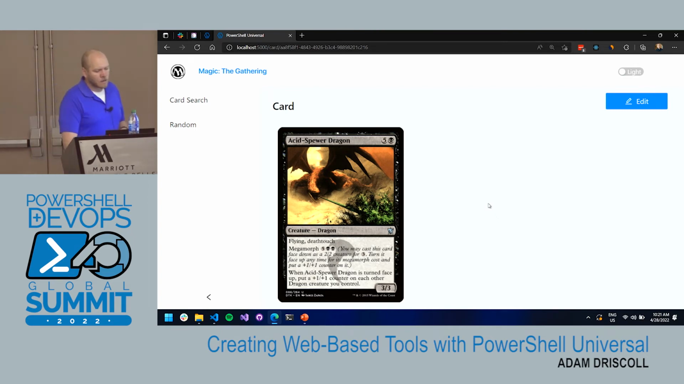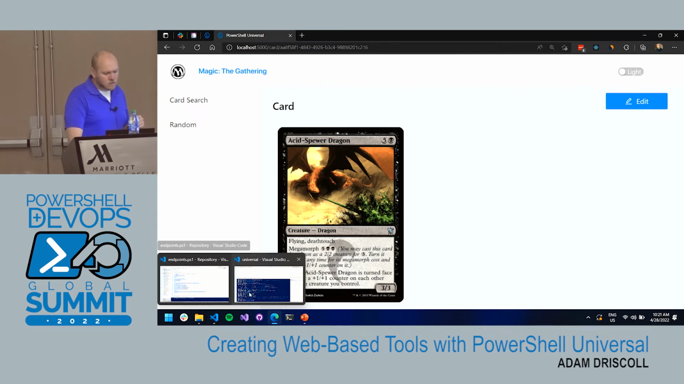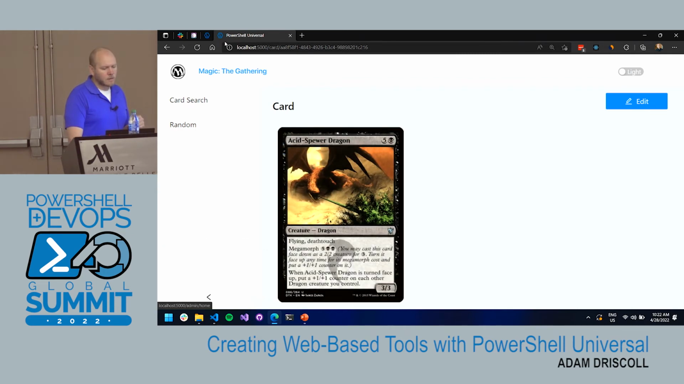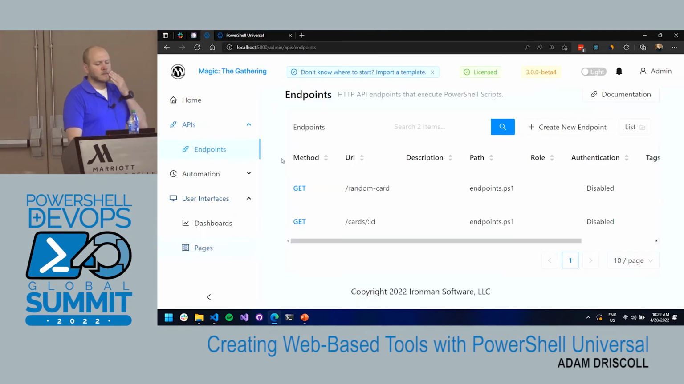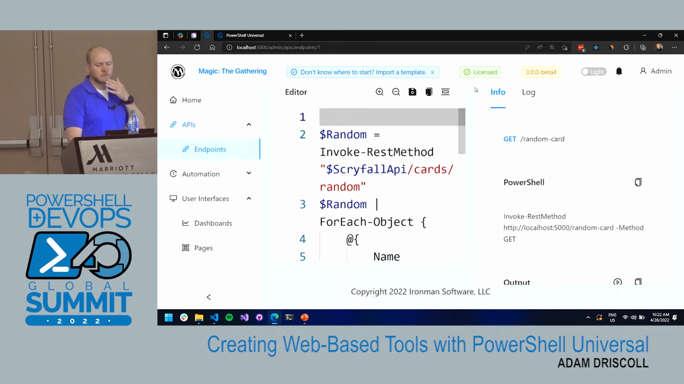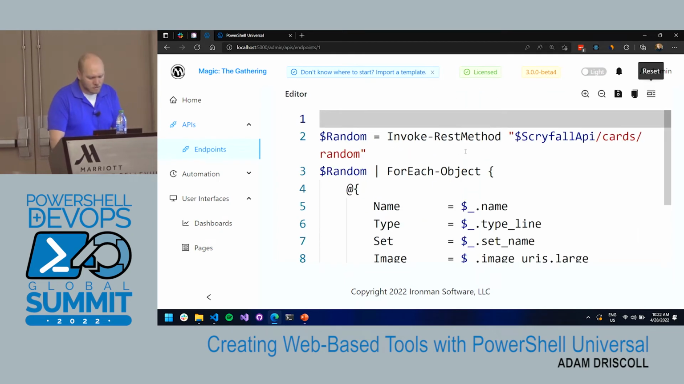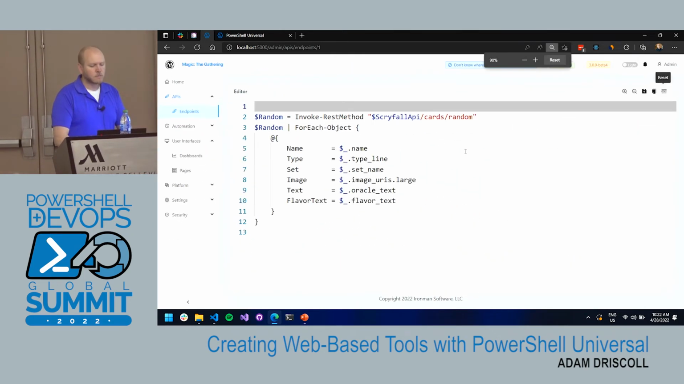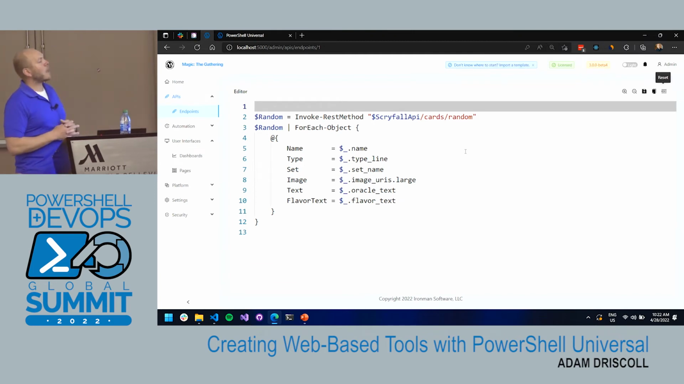All right, so I want to show off one more thing with pages, and I'm going to update my random API to be a little more, not robust, but it's going to take some more statistics. So let's make this a little smaller. So we're getting a random card, but I actually want to track some information about the random card that I'm getting.